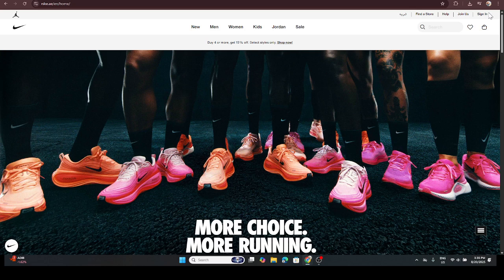First things first, open your favorite web browser on your computer or mobile device. You'll want to visit the official Nike website. Simply enter the URL www.nike.com into your browser's address bar and hit enter. This will take you to the home page where you'll find the latest in Nike's collections, products, and much more.